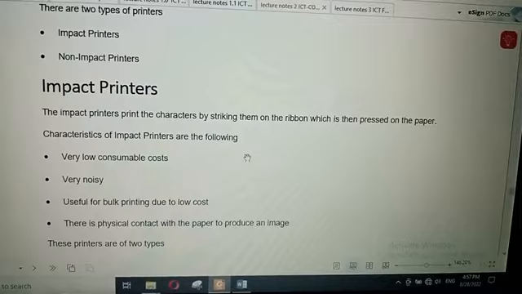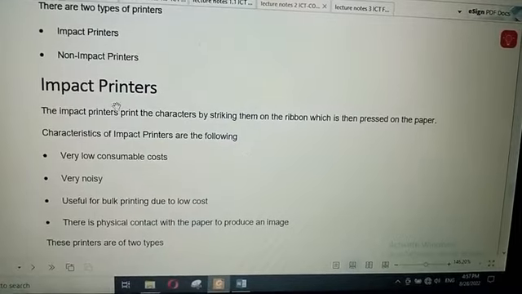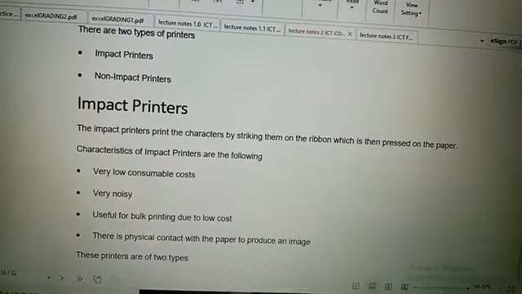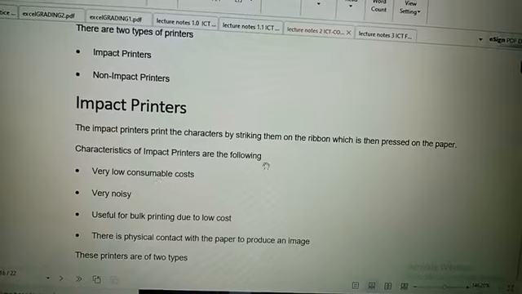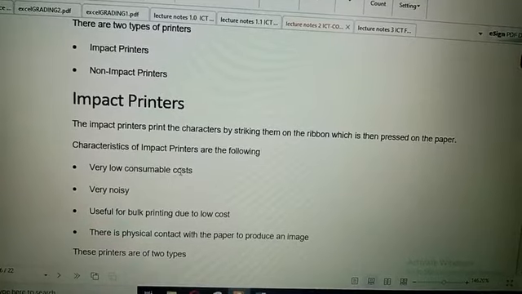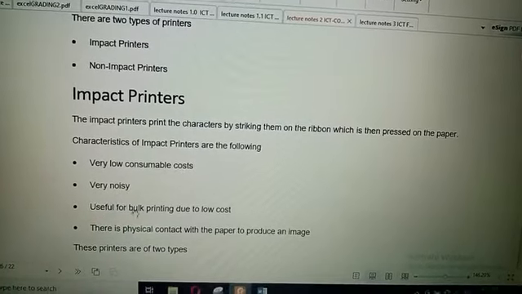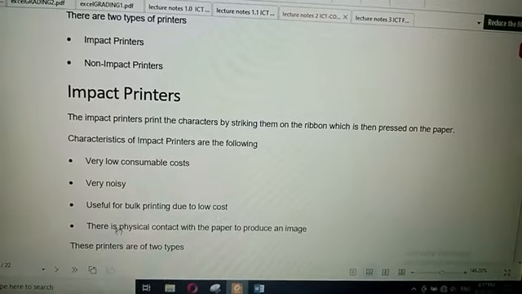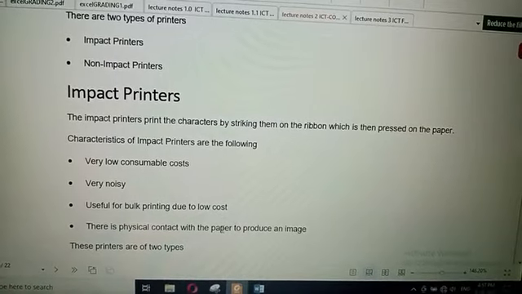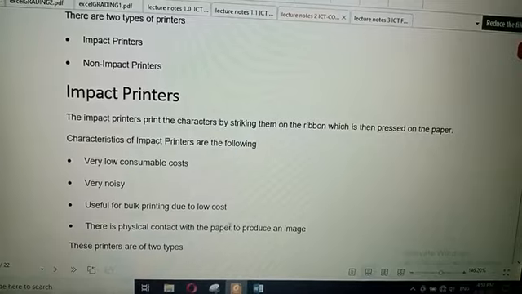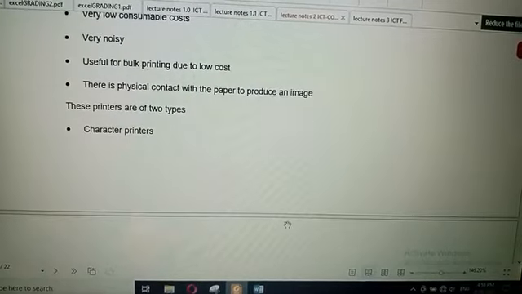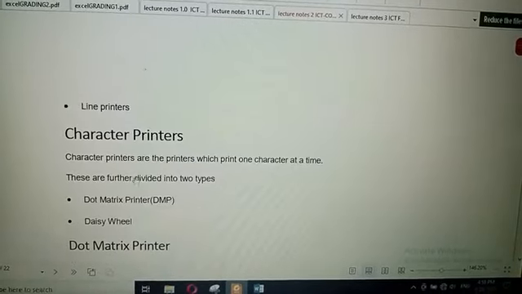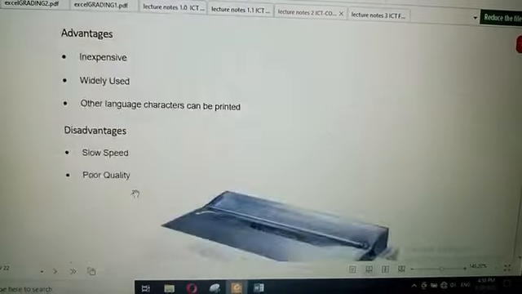So this is the characteristic of impact printers. We'll start with impact printers. Characteristics of impact printers are very low consumable cost and low cost, very noisy, useful for power printing due to low cost. There is physical contact with the paper to produce an image. The printers are of two types. So you have character printers and line printers. So those are various types of impact printers.